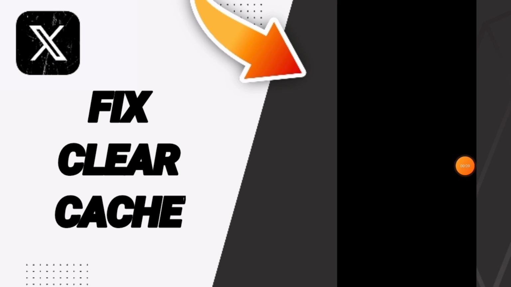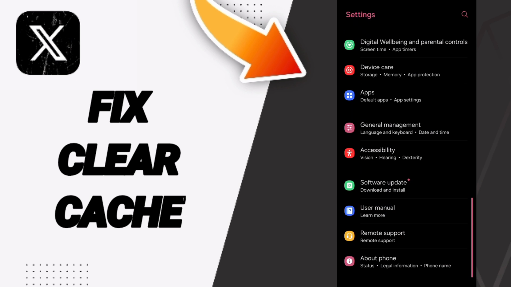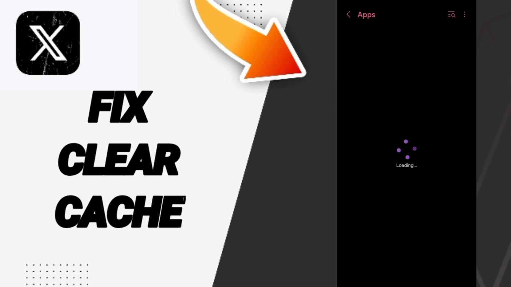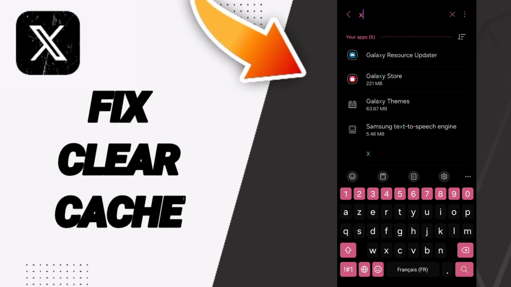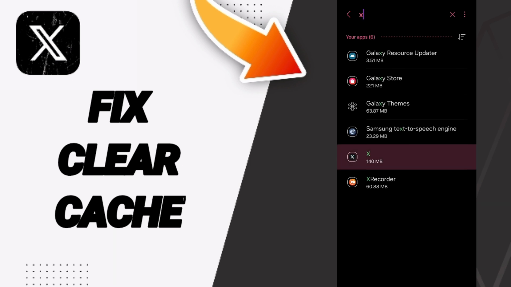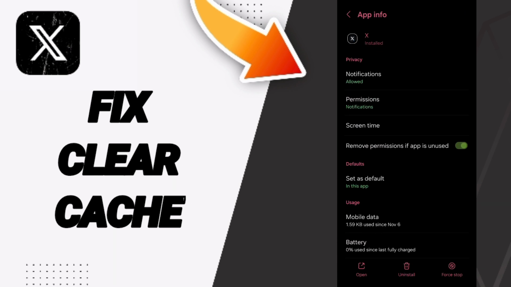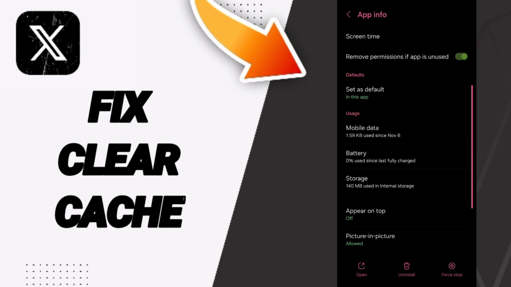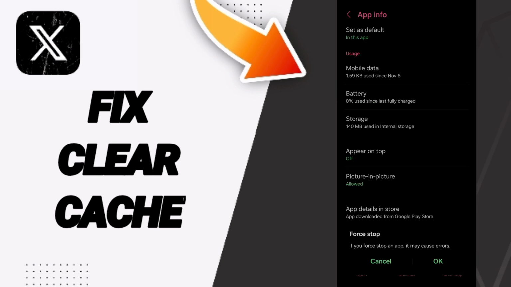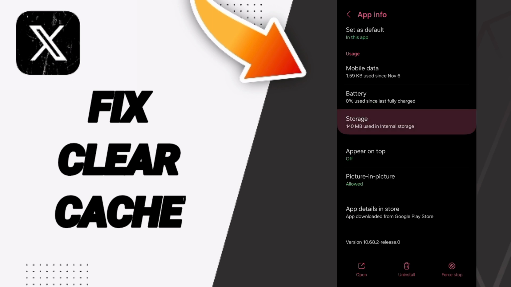We go to settings. In this page we go to apps, default apps, app settings. On top you will search for X Twitter and click here. Then on this app info page, you will click on Force Stop first and click OK.